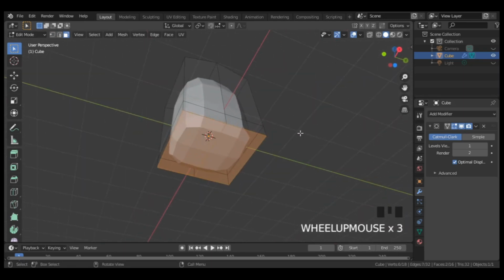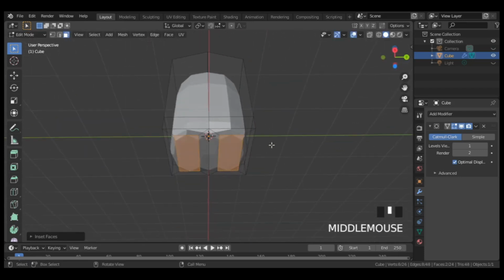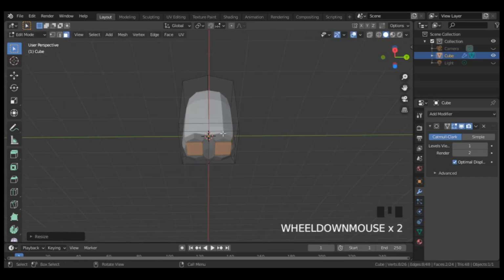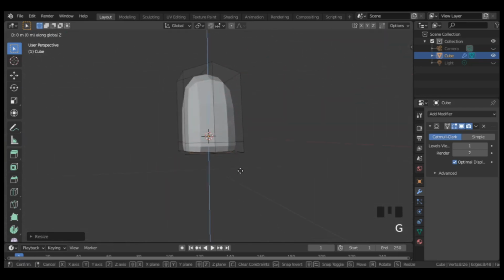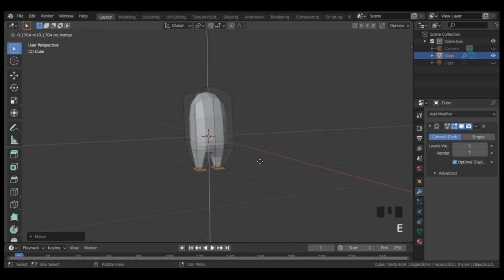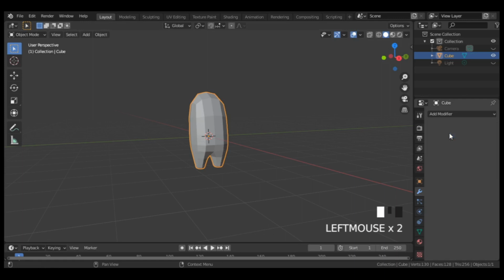Then press I to inset them. Press I again to turn on individual faces. Then press S and X to scale them down in X-axis. Now press G and Z to move them down slightly. Then press E to extrude them a little bit. Press Tab to switch back to object mode. Then in Modifier Properties, lower down Render Subdivisions, and select Apply.